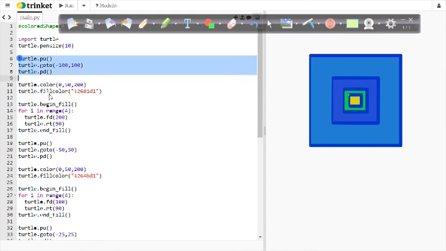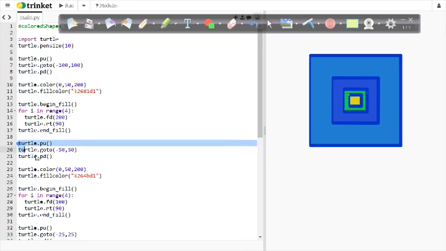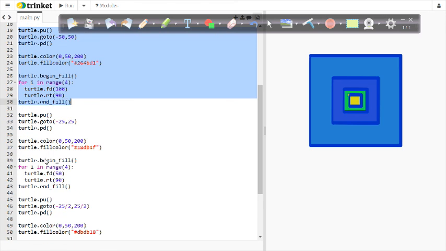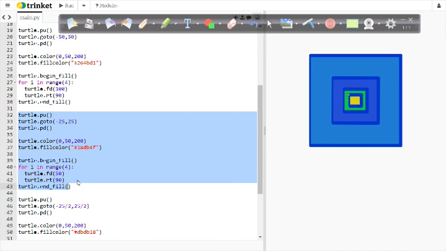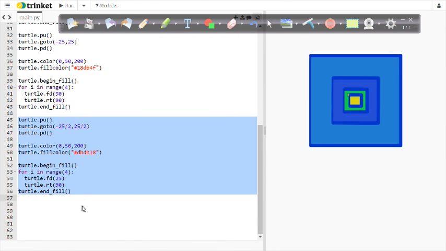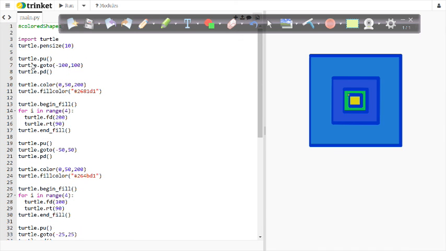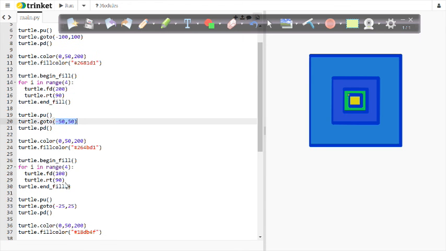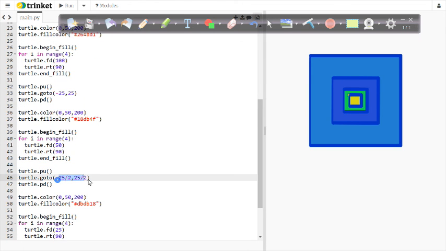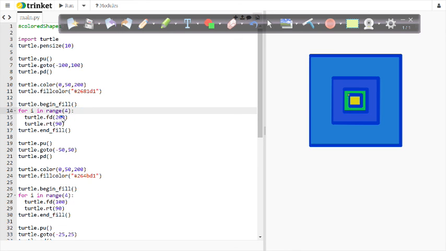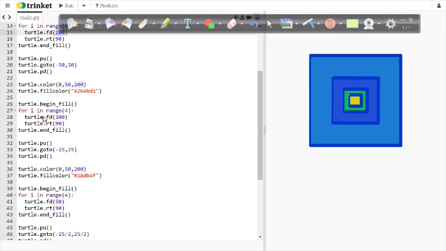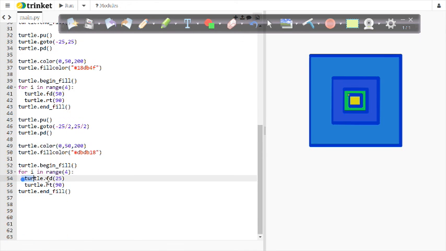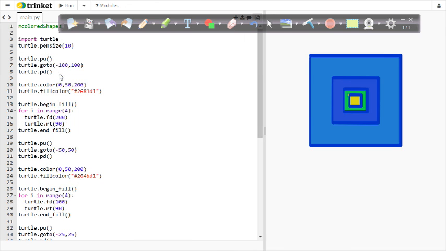And again, the code repeats itself. Here's your first square, there's your second square, and so on, your third square, and your fourth square. The only things that really change are the distance that you go back and up, which cuts in half each time, and the distance that you go across: turtle forward 200, turtle forward 100, turtle forward 50, and turtle forward 25.